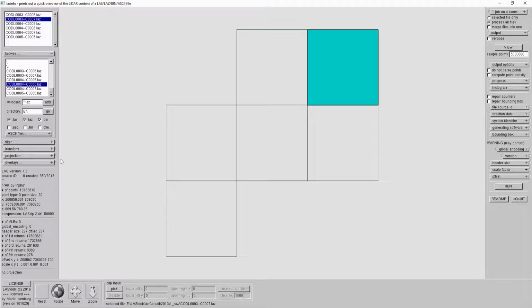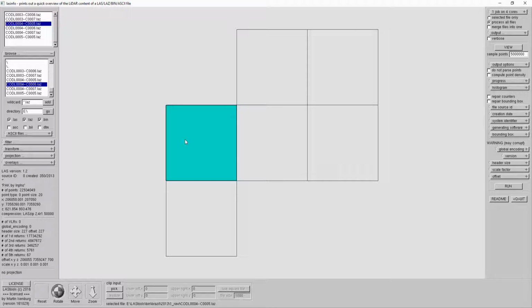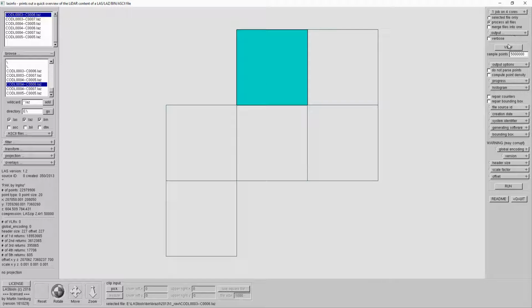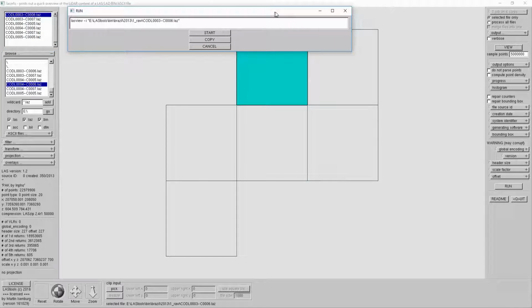And what happens if I select a different one? I see the contents of whichever one I select here, the header contents. But let's now just look at the data. As I said, I haven't seen it myself, so I'll pick some tile. And now, before you start, say view, click selected file only, because otherwise you will load all of them. So I'm viewing selected file only, and you see our usual command line, and I press start.